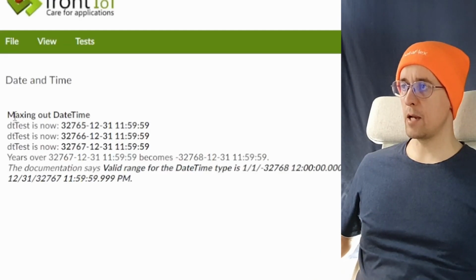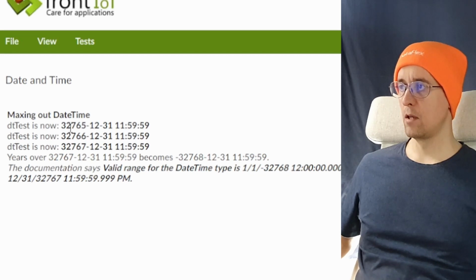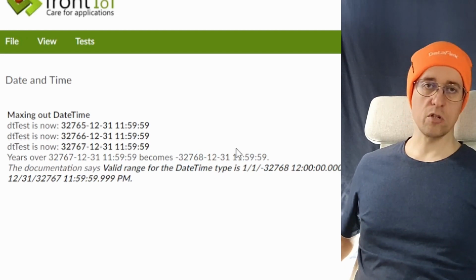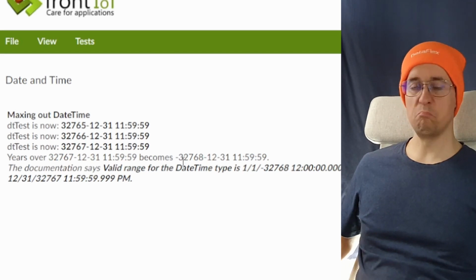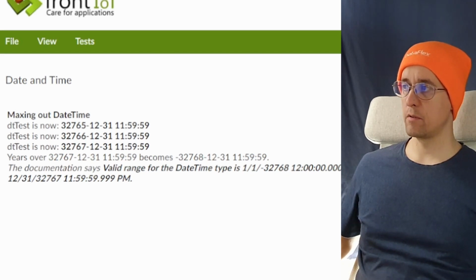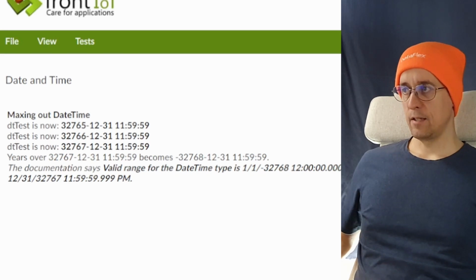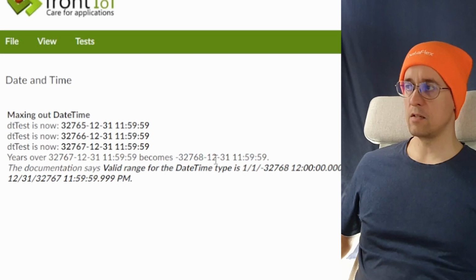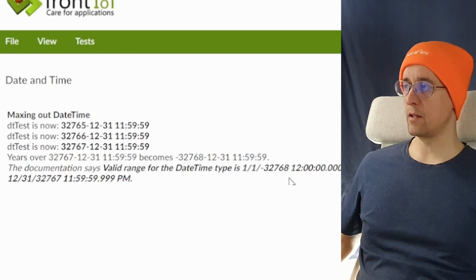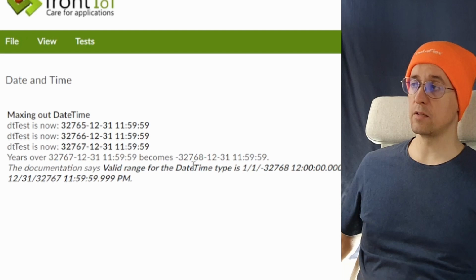Here you can see we're maxing out the date time, and it goes up to 76, and then it becomes a -78, which matches up with the documentation fairly nicely. That's quite a range to work with. So if you saw the date video, you noticed that negative years wasn't allowed, and here you can play with a lot of negative years as well.